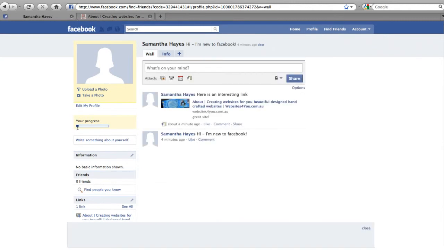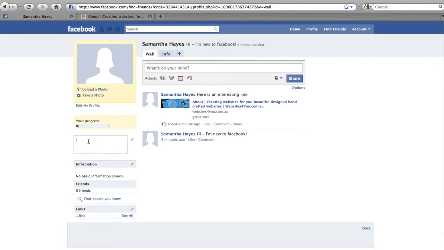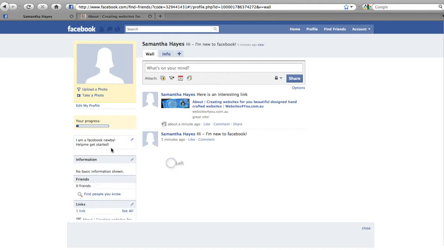At this stage, we're only part the way through setting up our Facebook account. In this section, we can write something about ourselves. This is something about ourselves that we'd like to share with everybody that sees our profile. In this instance, I've said that we're new to Facebook, and other people who see that will actually realise and start being very helpful and sharing information about what to do on Facebook.